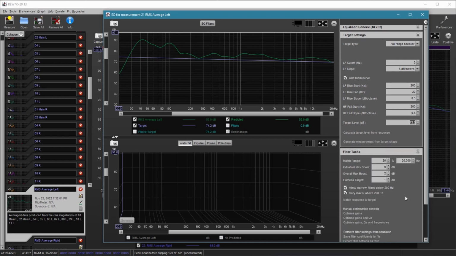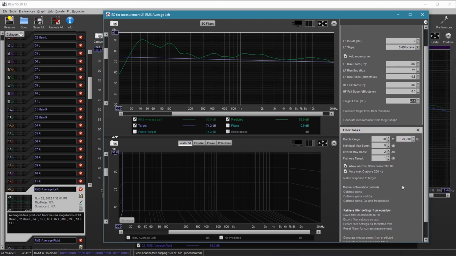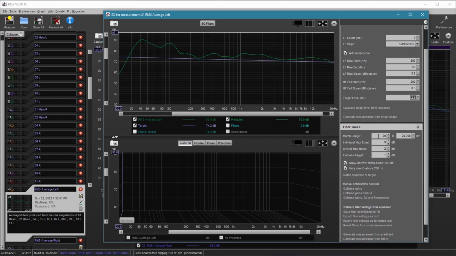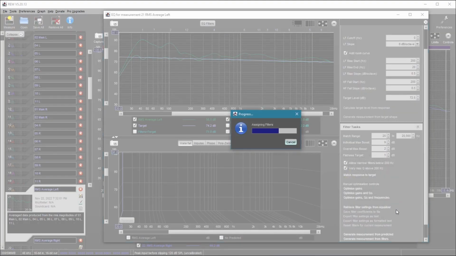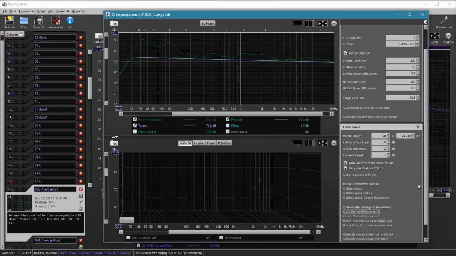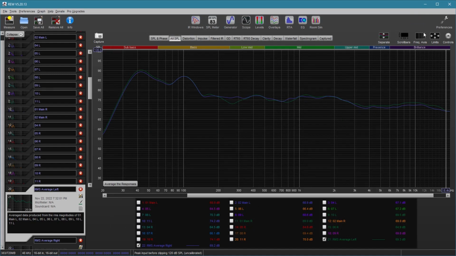Come down here. These are, again, the same settings as before. Make sure that the range is from 20 to 20K. That's from here to here. And then simply click Match Response to Target. Say OK. Let the filter generation process commence and finish. This one's looking really clean. That's nice. OK. We'll go ahead and close that.